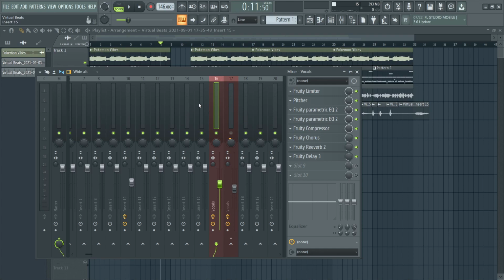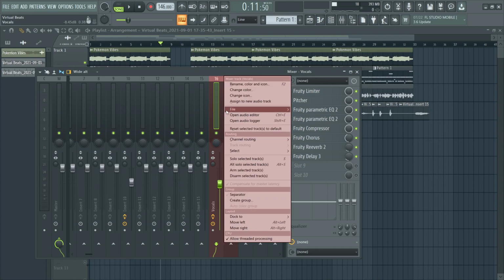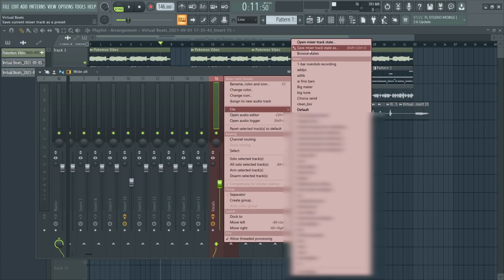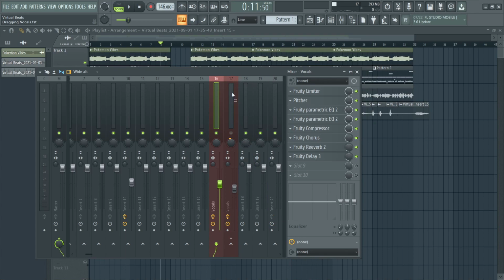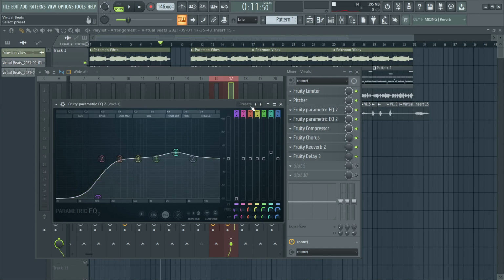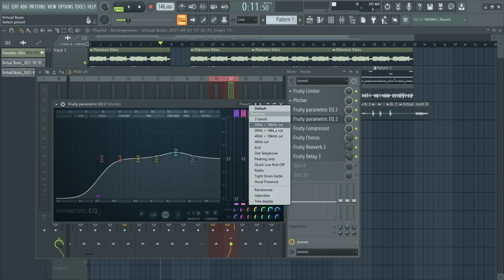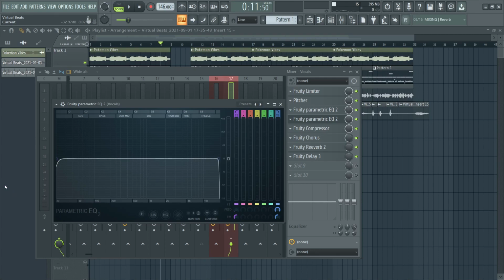Then for the ad-libs, it's really simple. All you do is you right click this. Instead of saving your preset right here, you just click this and drag it over to the next empty slot, which is 17. And for the ad-libs, you want to go right here to this EQ, the second one, go to presets, go to 20 hertz, 80 kilohertz cut, and just get rid of all of this.